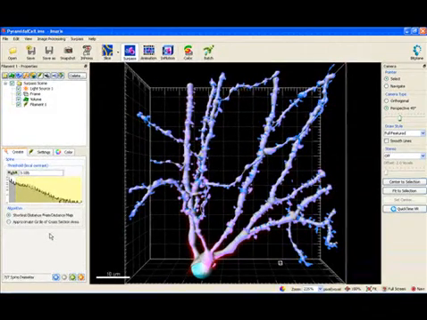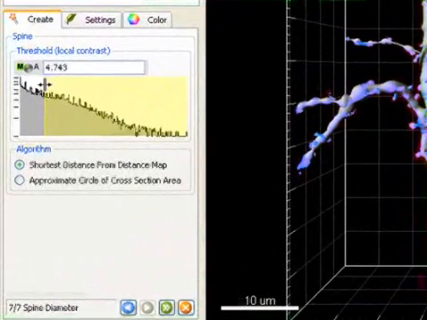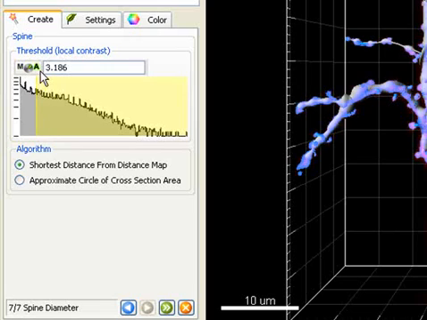In the next step, you can adjust the threshold value for the spine diameter. A real-time preview is provided to visualize the change of the diameter. In this example, accept the automatically calculated values for the threshold. You can now specify how the spine diameters are calculated. As the algorithm for calculating spine diameter, select the approximate circle of cross-section area.